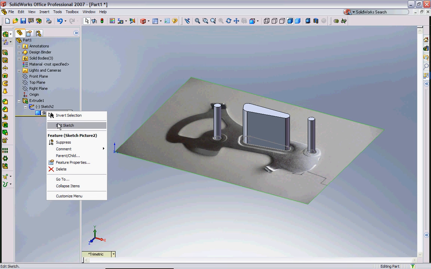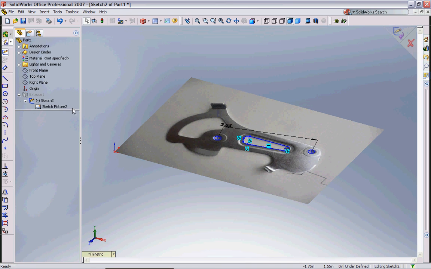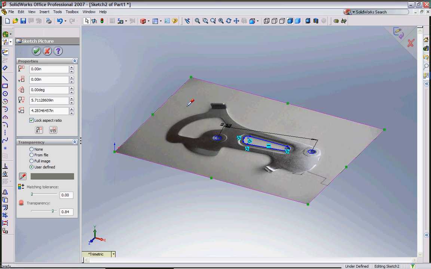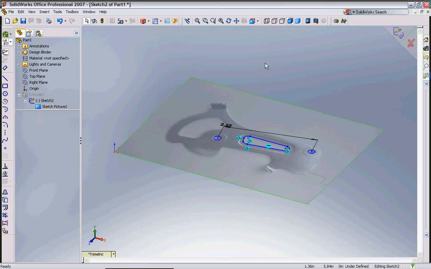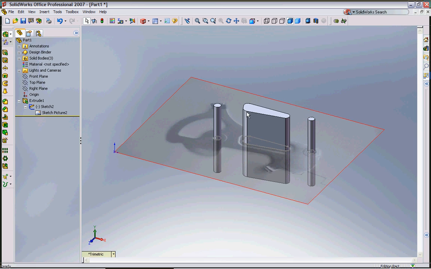Double-click on the picture. Say full image is where I had messed up there. And now, if we click on OK, now we can see right through that picture. That makes it easier if it's going through two sides of the planes that you can see below there.